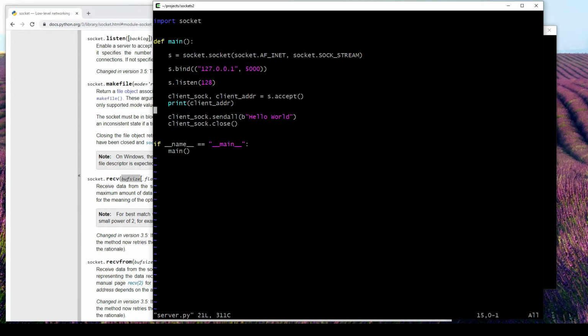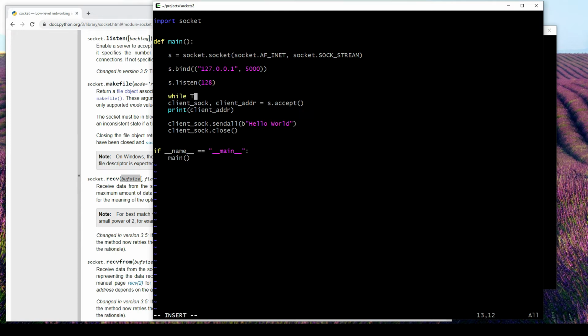So after it was done, it was sitting at accept, we connected, printed the address, we sent it hello world, and then we closed it. And then our program's done. We just terminated. So obviously this wasn't a very useful server. It can only handle one connection and then it's done, right? That's not how servers work. We want it to keep running and handle multiple connections. So that's why we've got to put it in a loop.